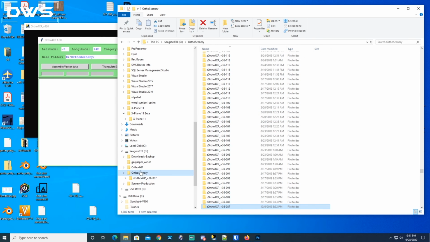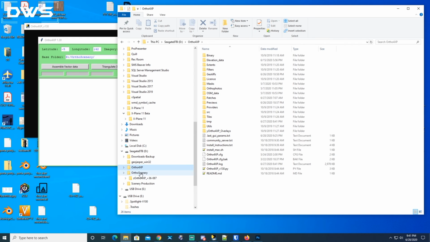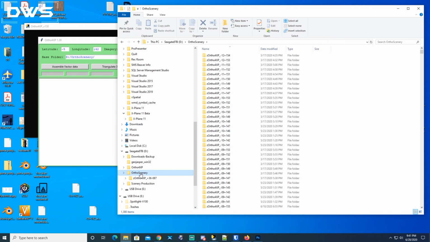So again, I've put the software and I've put the folder where the scenery gets stored on the same drive, a big drive. This is an 8 terabyte drive. And you'll quickly realize that you can eat up a lot of space, but it makes the simulator much more enjoyable. You can actually go sightseeing, which is pretty amazing.